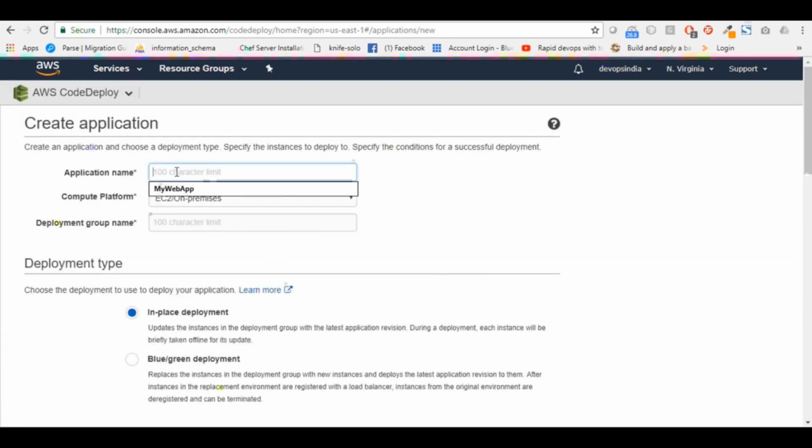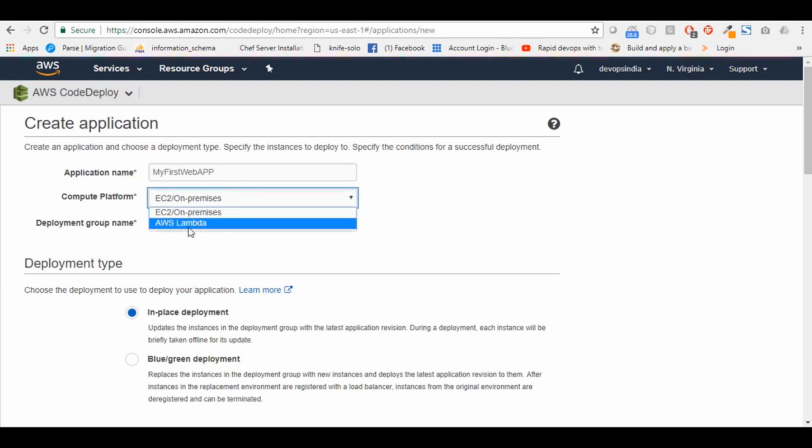Name, my first web app. Okay, compute platform. So CodeDeploy is basically available for EC2 instances and AWS Lambda functions. So in this tutorial we are going to use EC2 instances or on-premises instances. So I have created my instances on EC2, so I have selected compute platform as EC2 instances. You can see AWS Lambda is also available, but we are going to use EC2. The group name, I'm going to give a group name.